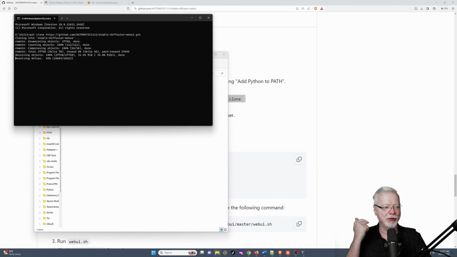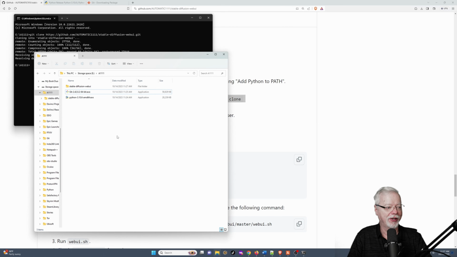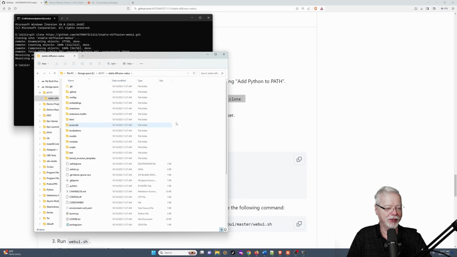And that will take a few moments to download. It just finished, a bunch of files to this folder here. And it's going to put them all in this folder here called Stable-Diffusion-Web-UI. Now, I really don't want it to be in a separate folder. So what I'm going to do is go in here to this folder.